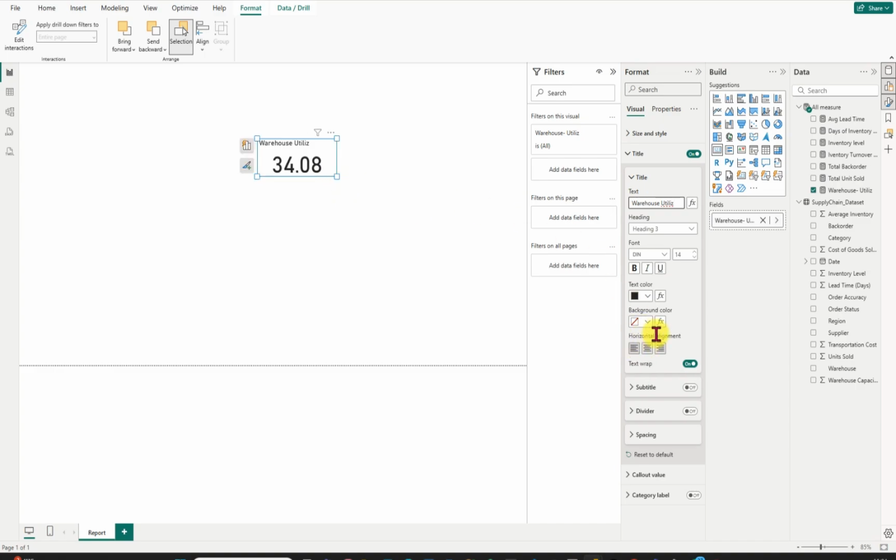Then I'm going to make it center. You come to the horizontal alignment. You can see we have it at the left hand side, so I'm going to make it center. Then the next thing is I'm going to use italic for it. 14 is okay, we'll make it 14. Then what is the next thing to do?